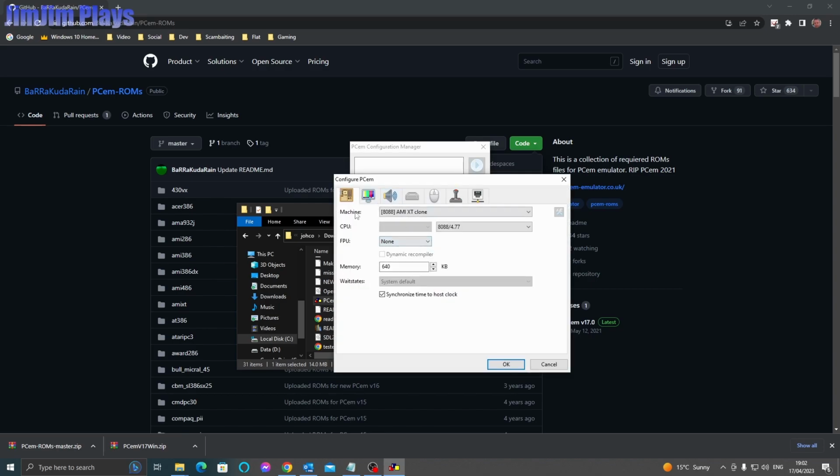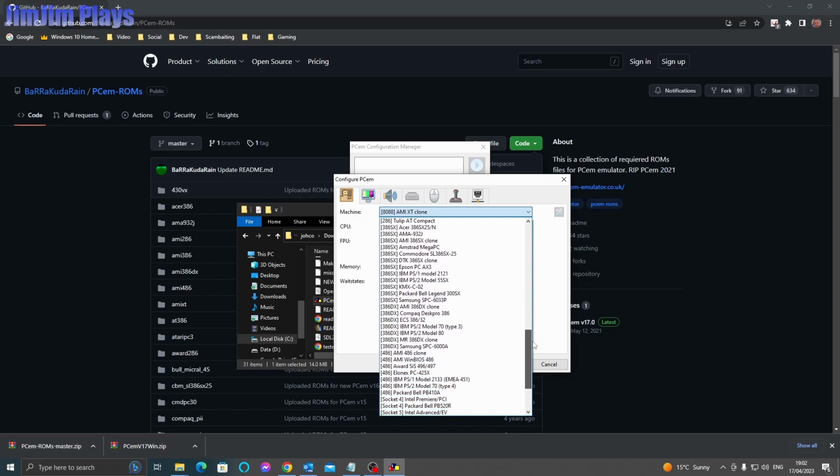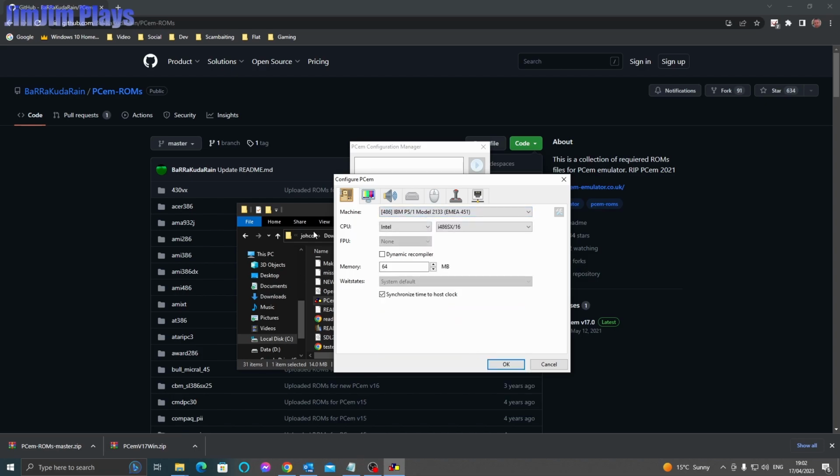Okay, so now this is the fun part. This is where we get to configure the machine, or as much as we can. So if we look at all these machines we've got here, we'll find the one we want. Right, we're in 486, and it's this one here, model 2133. We will look at doing a more powerful machine, similar to my Pentium 2 Windows 95, 98 machine, in another video. So look, we're going to choose our PS1. The CPU is an SX25.